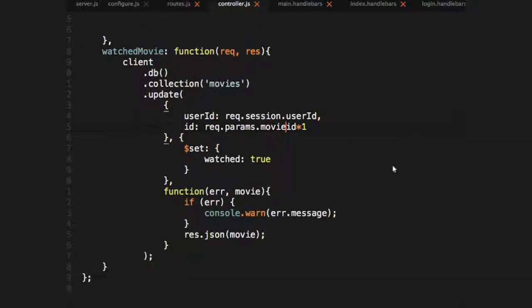And then this *1 is just me being sort of cheap and hacky and parsing it to an int, because query string parameters come through as a string, and when I did a match against MongoDB, it's not going to find a match on that string comparison versus an integer comparison.